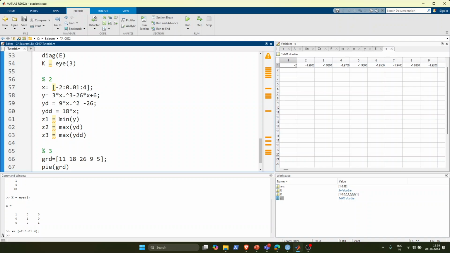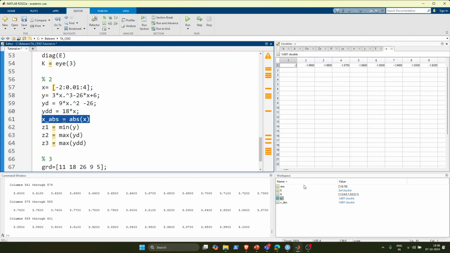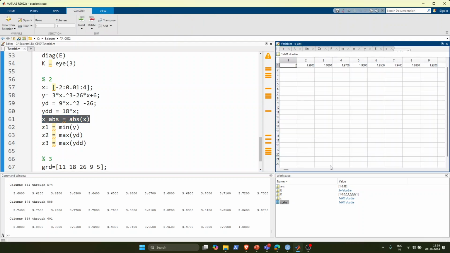For finding the minimum you can use min. Let's say here you can see minus values are there, plus values are also there, right? If you just want to see only the absolute value, you can use abs. Let's say I'll write x abs, then x, and if you just run this, you see x abs is created, all the values are now positive.